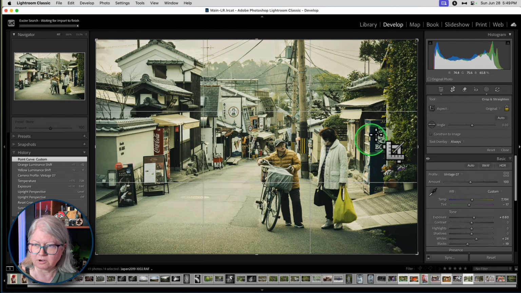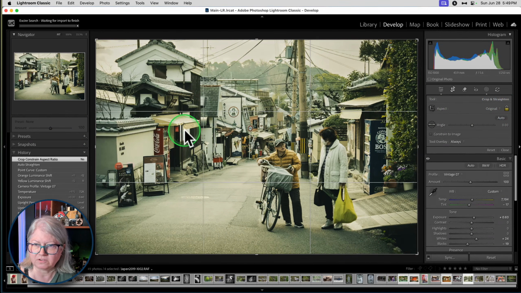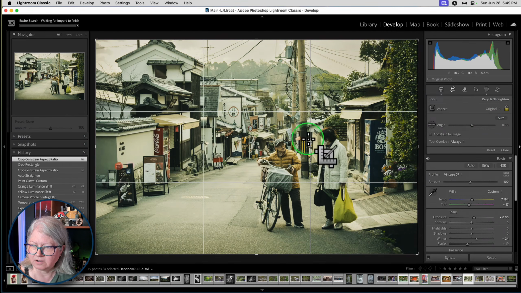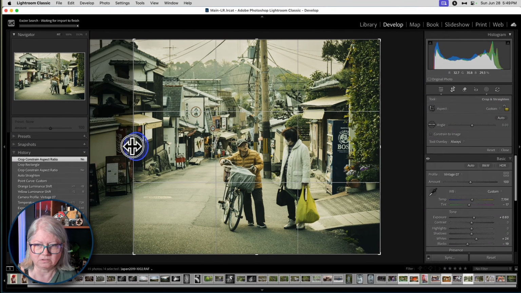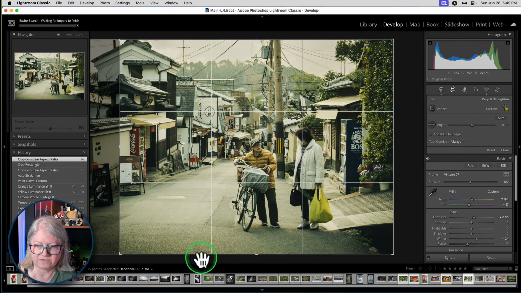I want to crop this one, and I feel like the image is over here. I don't want all this, come on. It doesn't want me to unlock, there we go. I feel like the image is over here. I want less stuff over there.